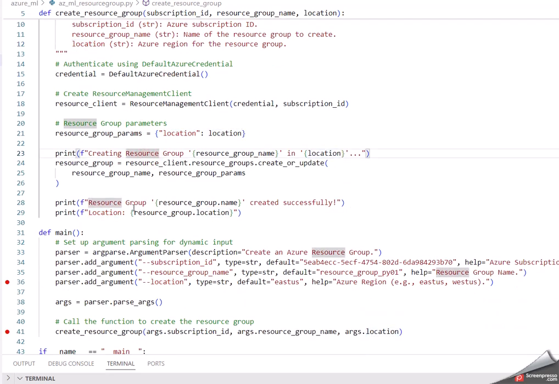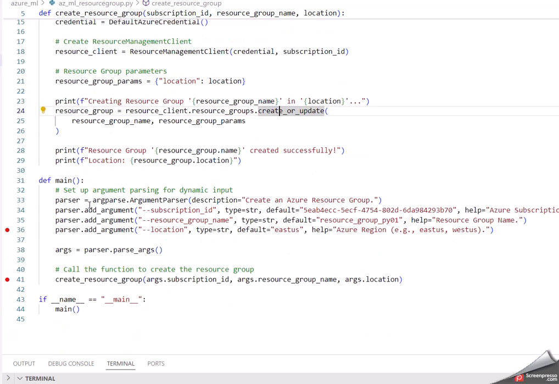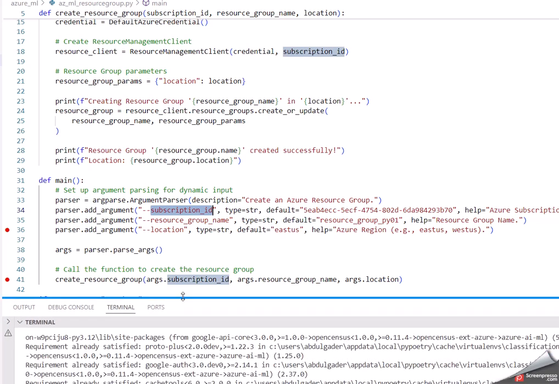And you can see the most important function is this one here: client resource group create or update. Sometimes you already have the same resource group, but you need to change the location maybe. And I have done also this via parameters here. You can run this via Python.